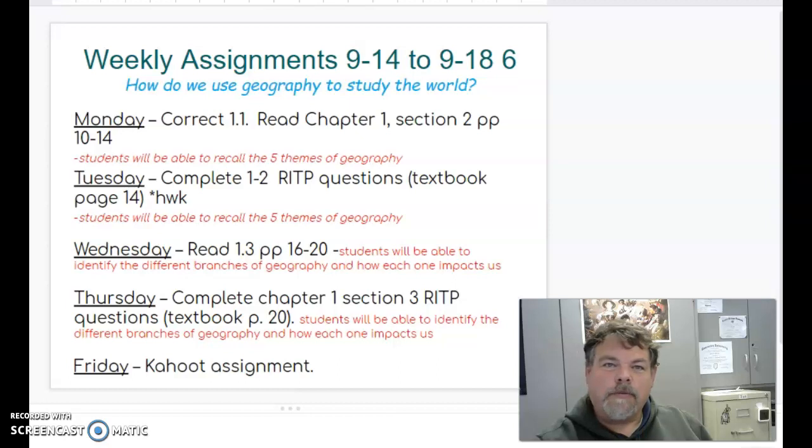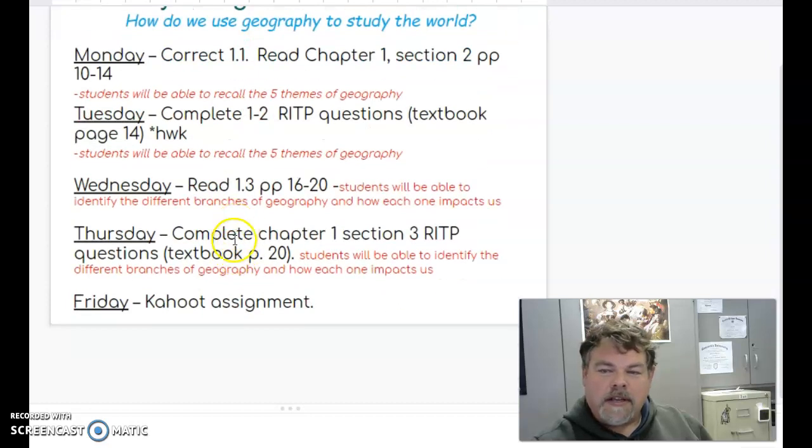So let's take a look at what we did last week just so everybody knows what's going on. On Monday last week we started off with Chapter 1, Section 2, reading it. Tuesday we did the RITP questions for it, and that was a form that was already on Google Classroom for you. So you just open up the form, fill it in where it says to put the answers, and then we corrected them in class, or if you're at home, I'll need to go back through and make sure I've corrected all those. Wednesday we read section 3.